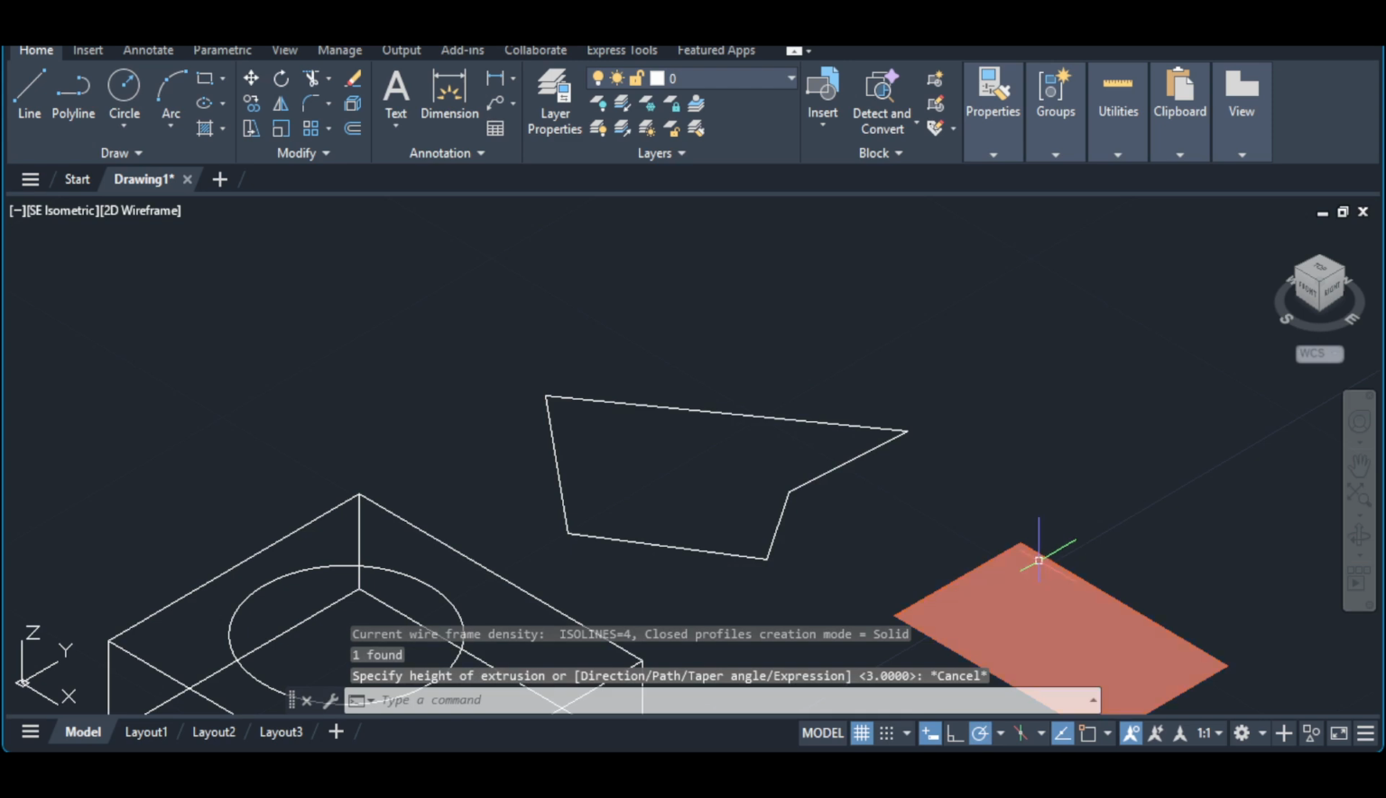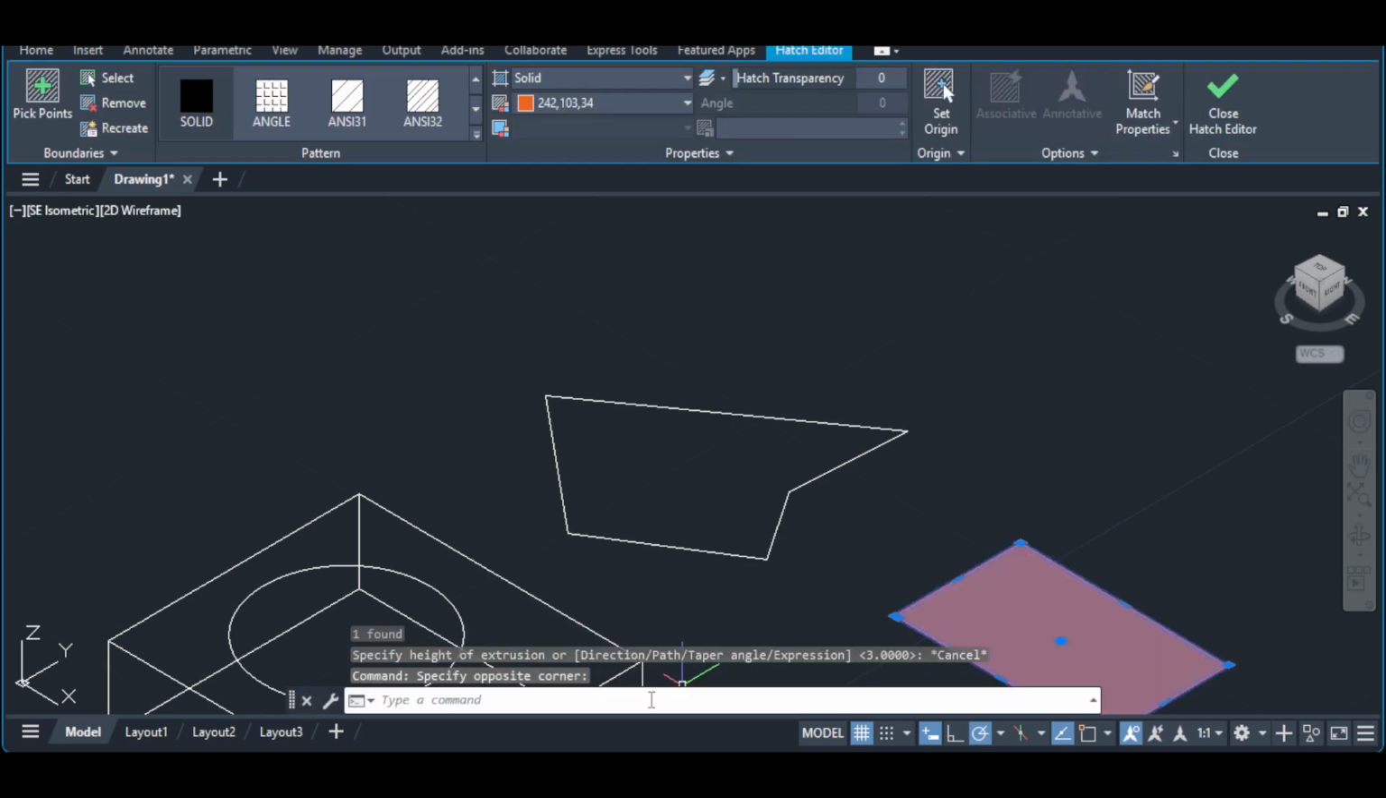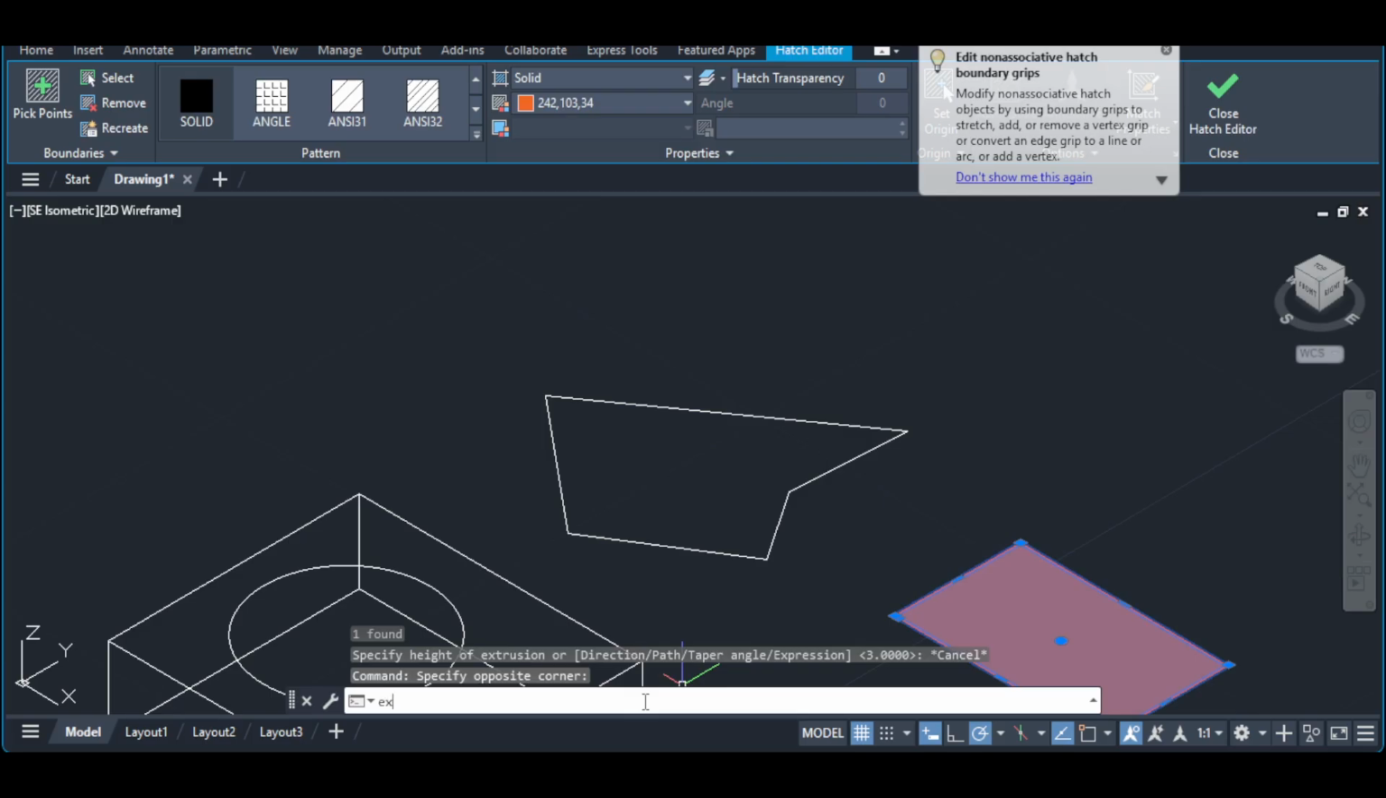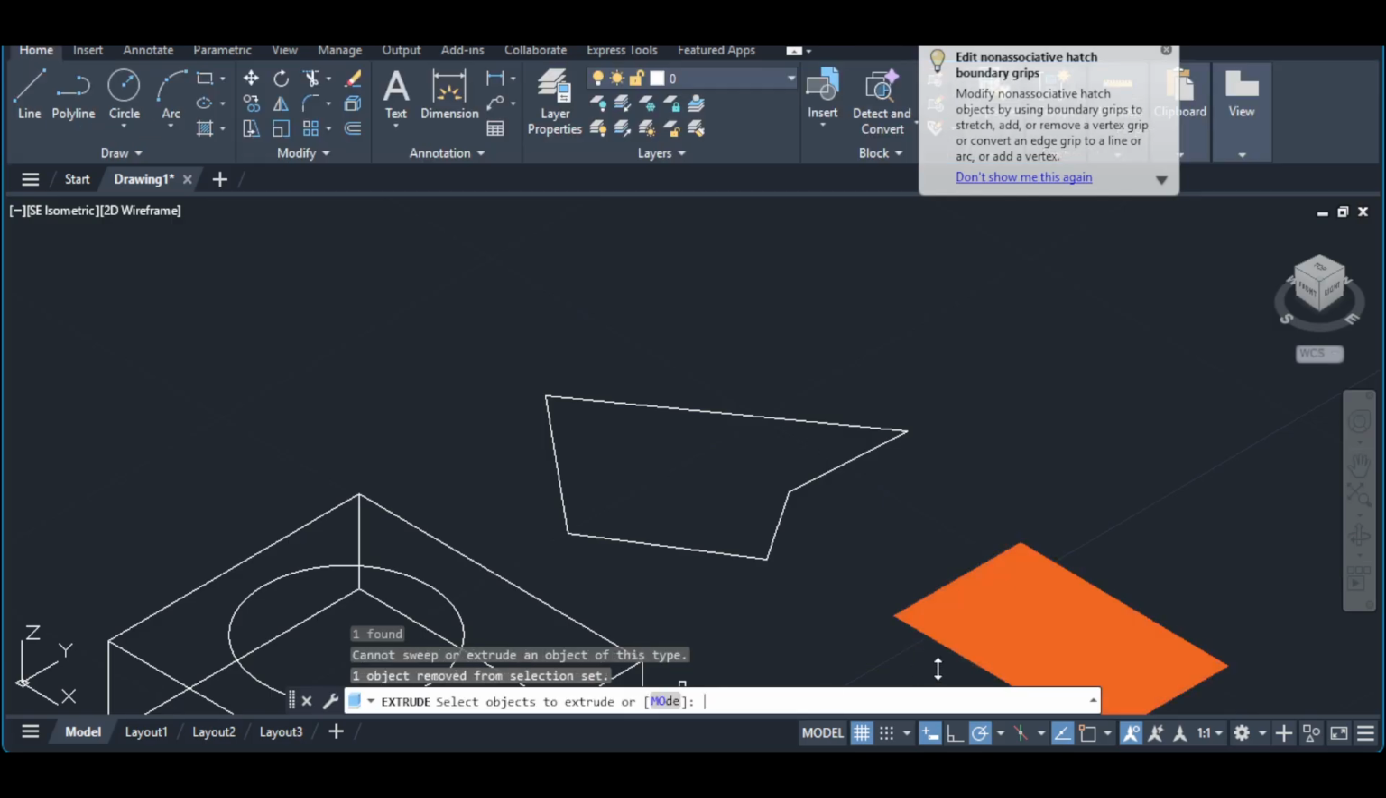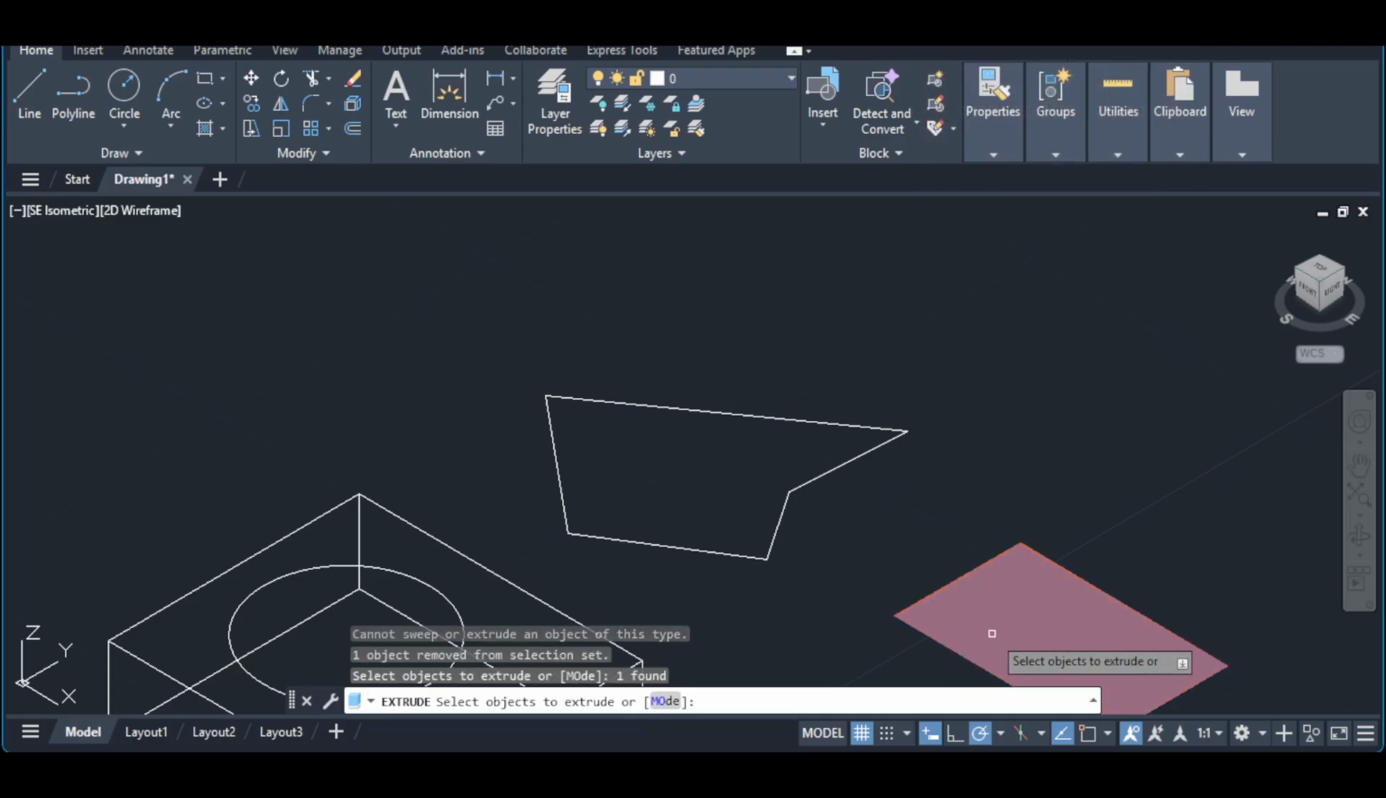And that's it. By preparing clean, closed 2D shapes, switching to the 3D Modeling workspace, and using Extrude with a clear height, you can quickly transform flat drawings into accurate 3D solids ready for visualization, detailing, or further modeling.